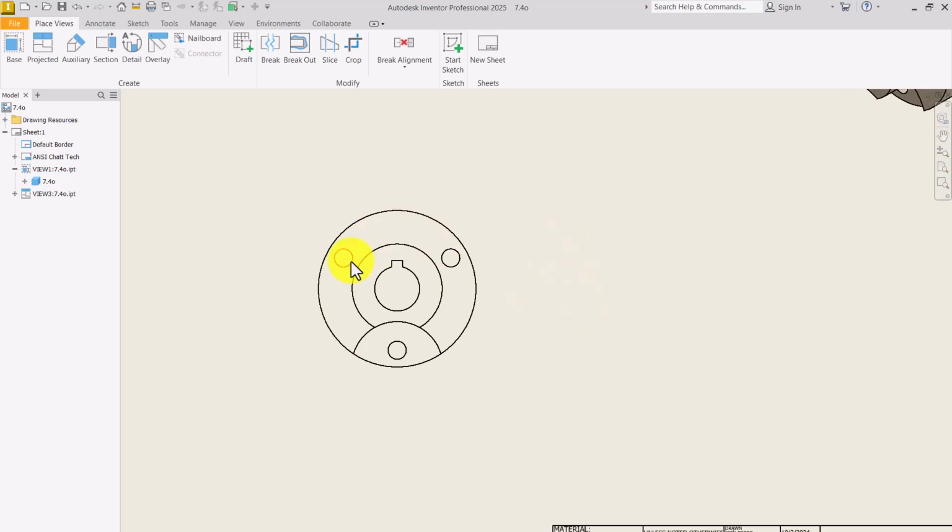Now I want to talk about detail views. Detail views is where you want a larger scale detail of part of the part. In this case, when we have a keyway, oftentimes it's difficult to dimension that keyway in a small scale drawing. So we do a detail, and it's right here. So we go detail view, and we select our view again.